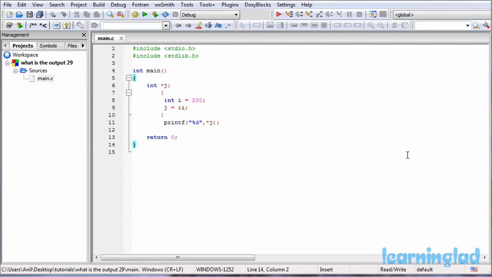So welcome back guys. Just like the previous tutorial, you can pause this movie and take a look at the source code which is here in the editor and then try to guess the output of this program. Once you have an answer, just click on the play button. I'm going to run this program and explain the output and you can verify your guess.